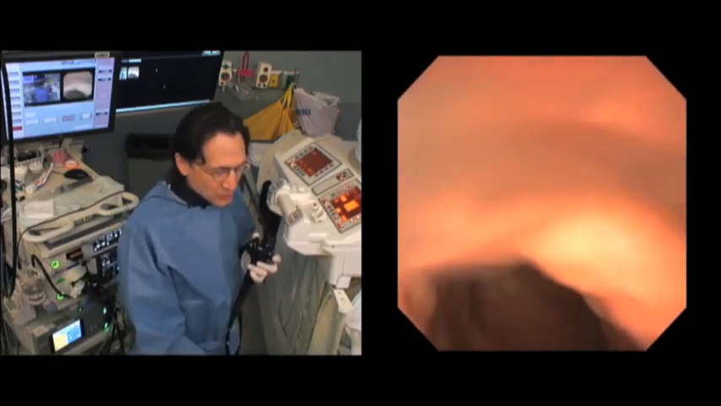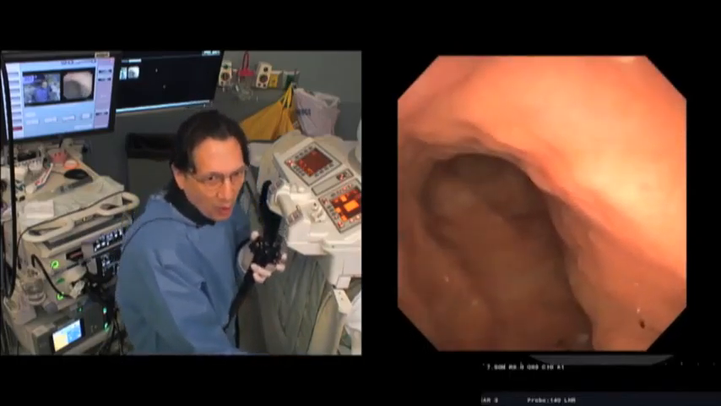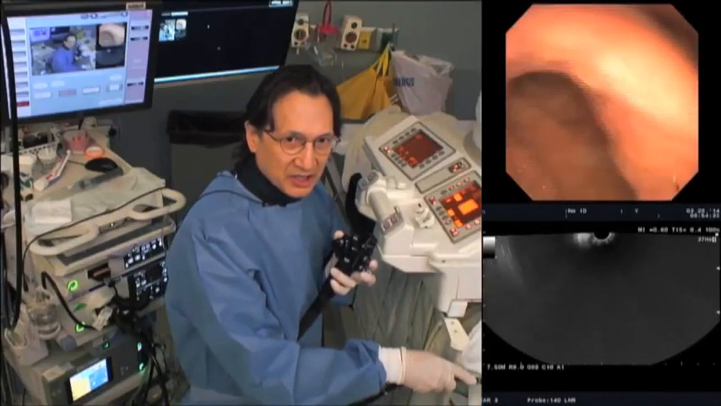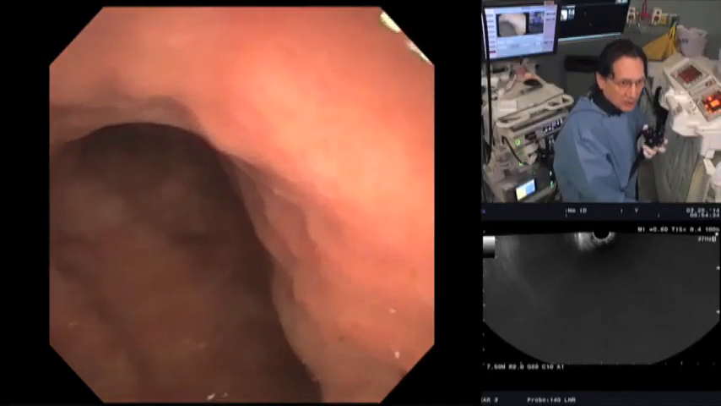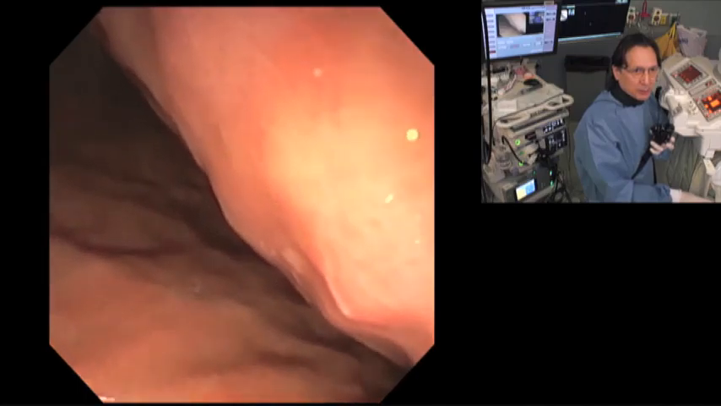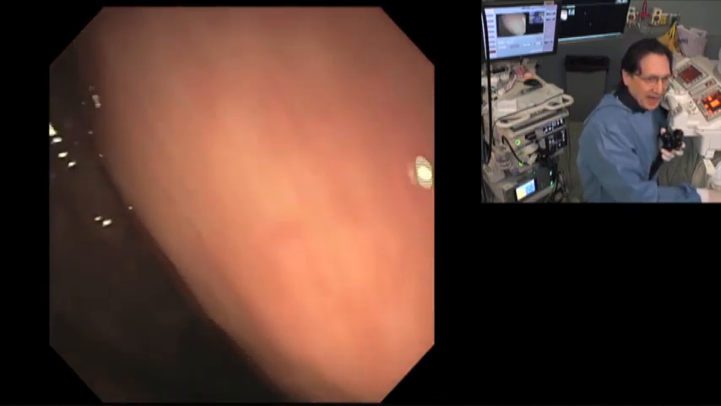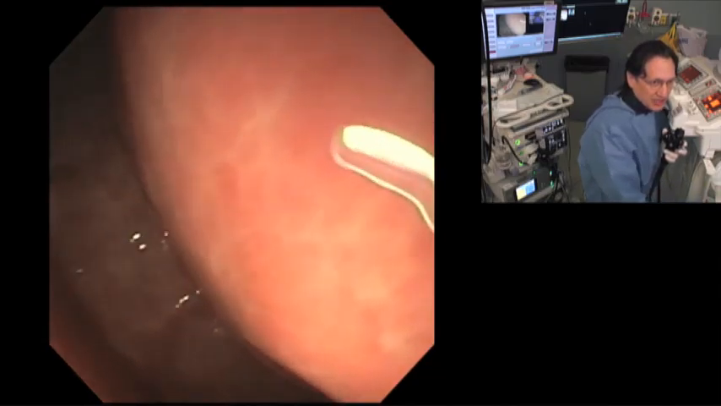So we can have the endoscopic image large, and you can make me small. You'll see in the stomach, so swap it so the endo is large. You'll see here there's a little bit of extrinsic compression on the posterior wall of the stomach. And I'm just going to push on down. You can see that compression there.